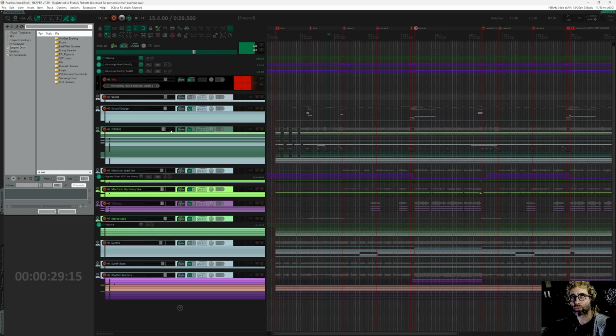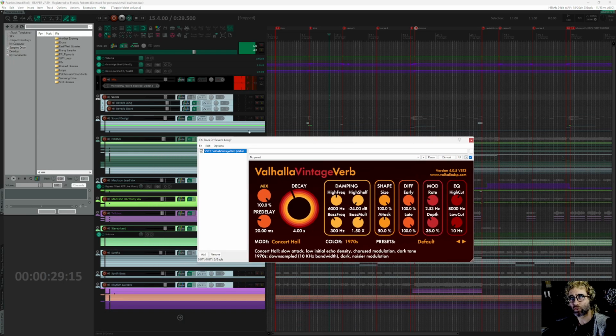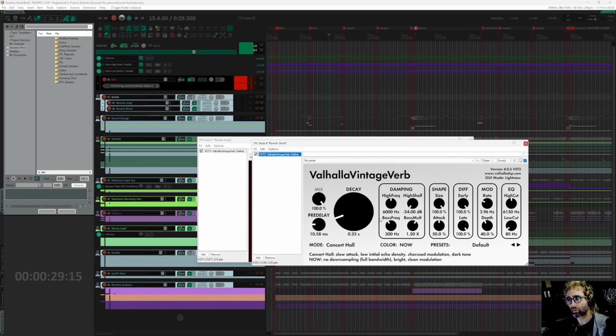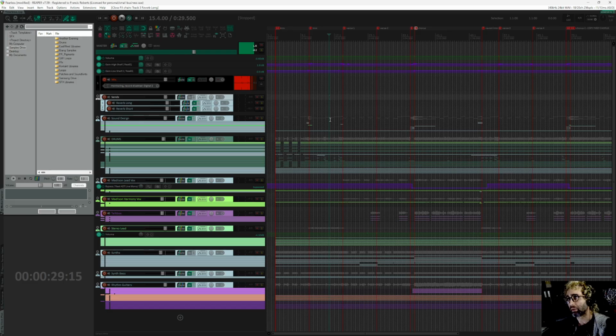Let's see if there's anything else worth looking at here. We can look at some of the plugins I'm using. I'm using Valhalla Vintage Verb as my long verb, and I believe also as my short verb. These are the settings on the short verb. So 0.25 seconds decay, and this one's 4 seconds for the long. Sometimes I'll use a medium one as well. This one I didn't.